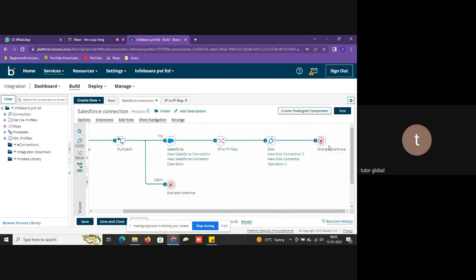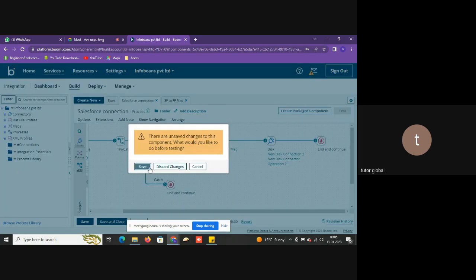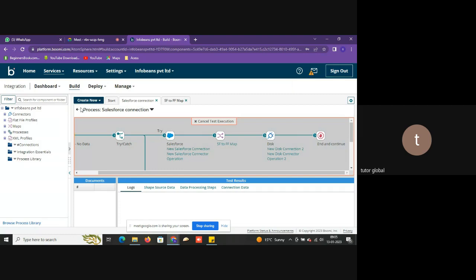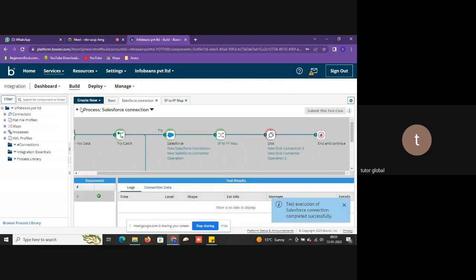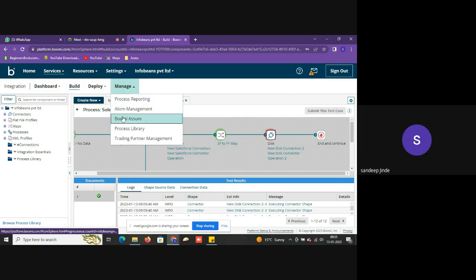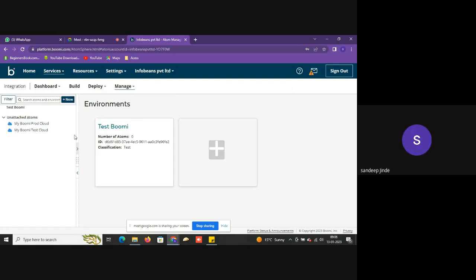Now can you run this one? Test. Which atom are you running actually? You are running on cloud, right? Yes, cloud, automation, atom management. I'm getting this, it always opens in a new tab. Otherwise this one will go. New atom.